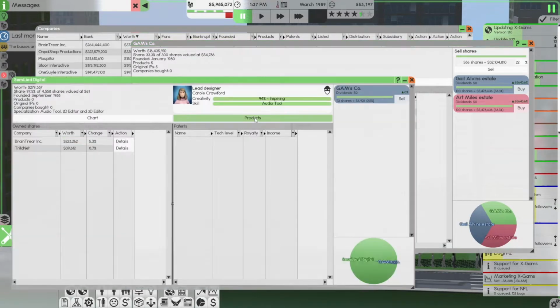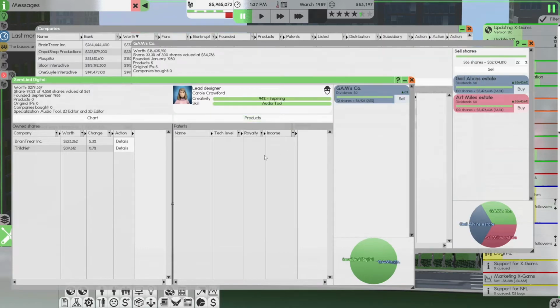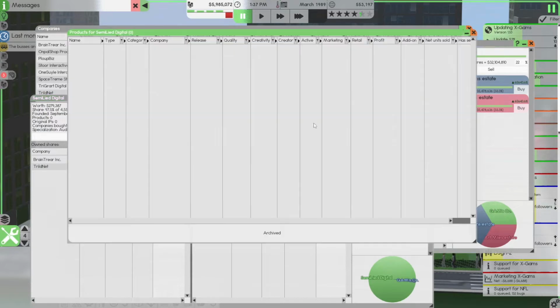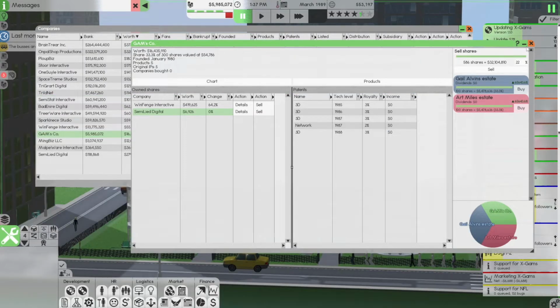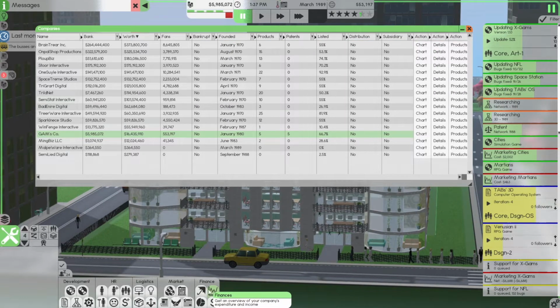Semi-Digital details, products. I think they were into audio, if I'm not mistaken. Or maybe not. Semi-Digital doesn't have any products yet? Oh, they don't have any products. Okay. So my thinking was we should get into making another controller.